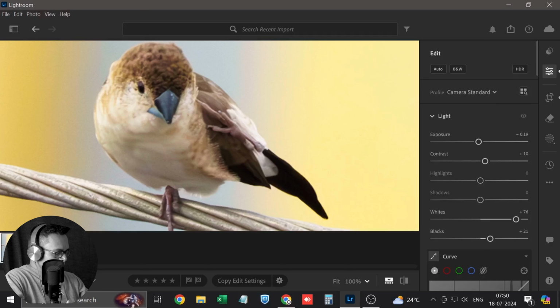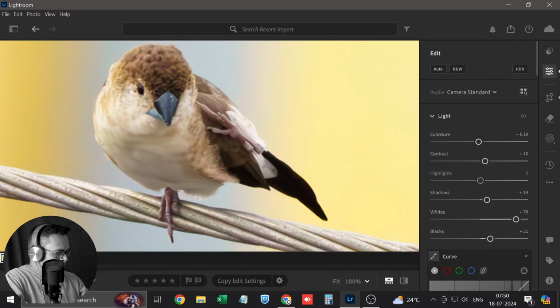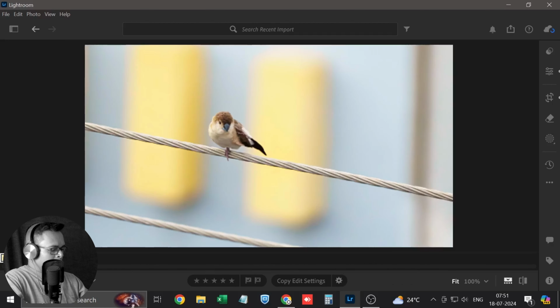And now I'm going to adjust the highlights. Maybe I'll just adjust the highlights a little bit towards the left. It's too bright in some areas. Now I'll adjust the shadows. It's going this way, right. That is enough. So we are done with the light adjustments.